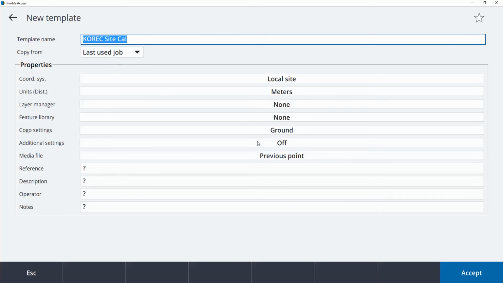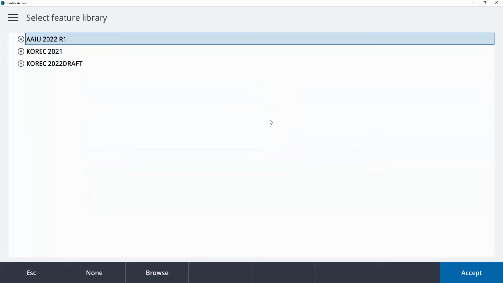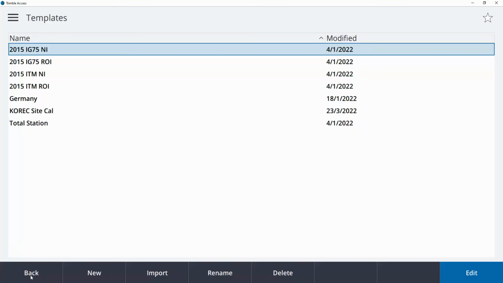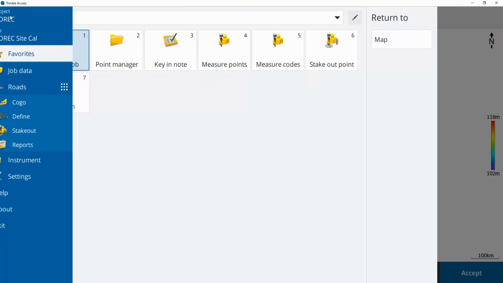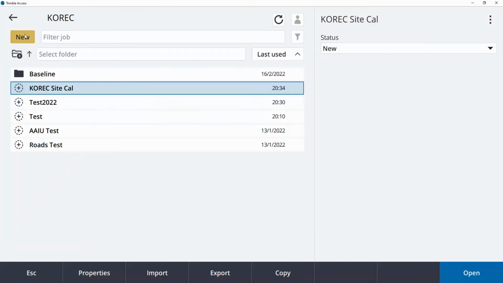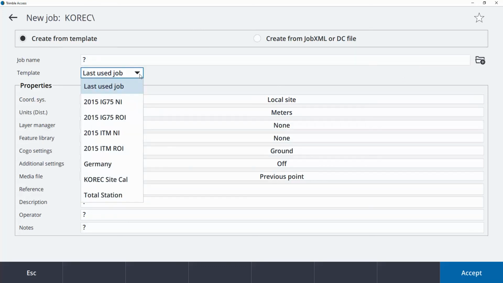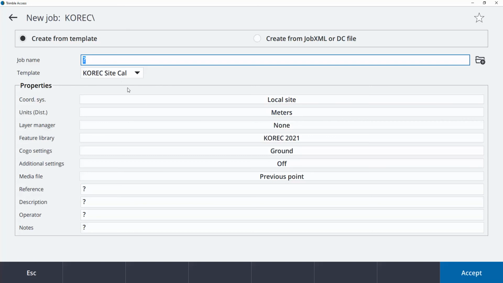At this point, you can add in a feature code library if you like, add in my Corec 2021 library. Accept that. So then when I go and create my next new job file, instead of going in and importing the DC file every time, I can just create from template and then select my Corec site calibration template file every time I'm on that particular site.